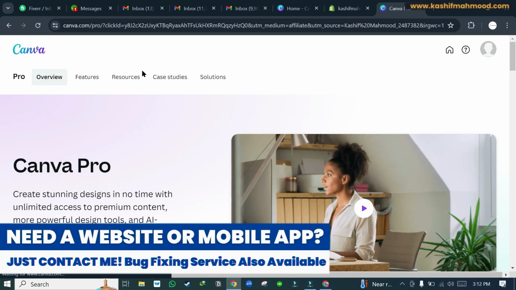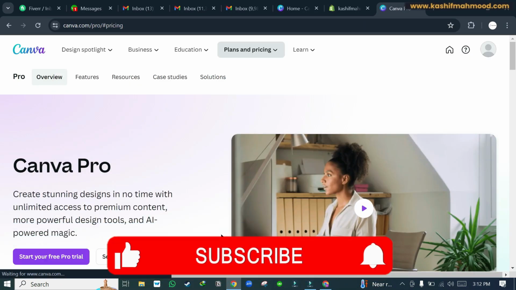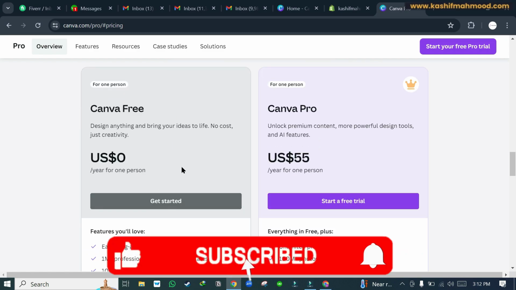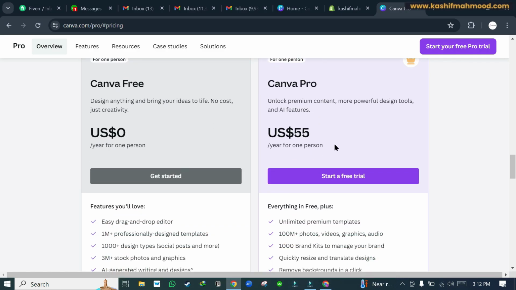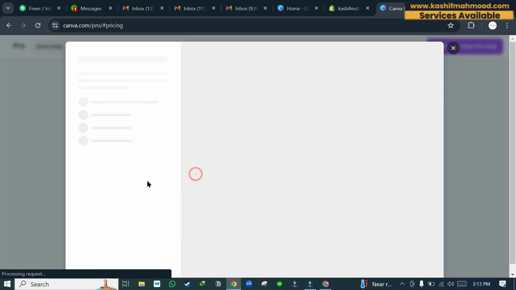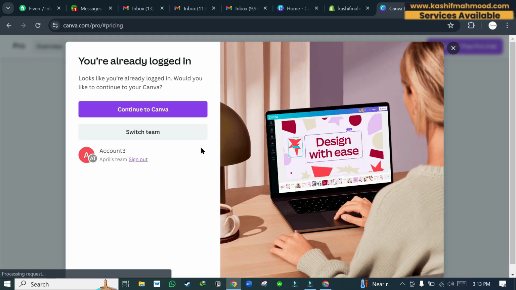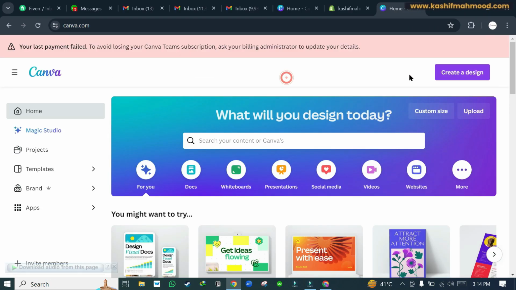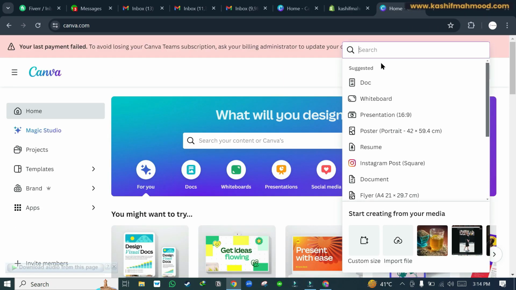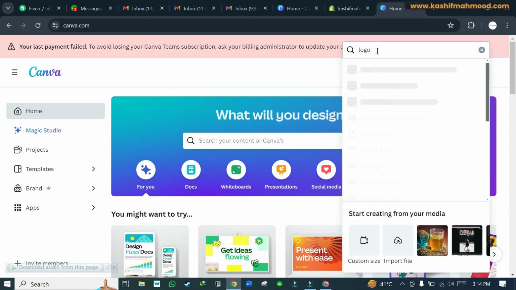It's a free tool. Here we can click on see prices. So here you can see it's a free tool. You can use it for free, and if you want to get a premium version, then you have lots of more templates. So you can just click on get started on the free version, and I already have an account, so I can log in. And here we will have to click on create a design, and we will type logo.